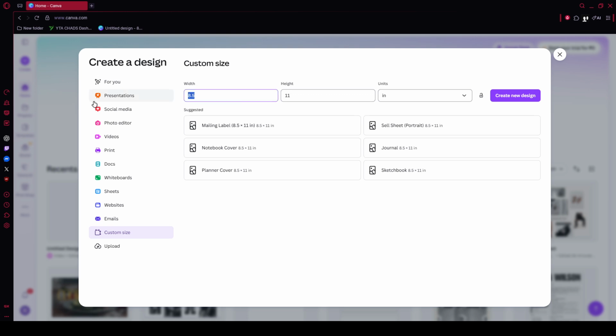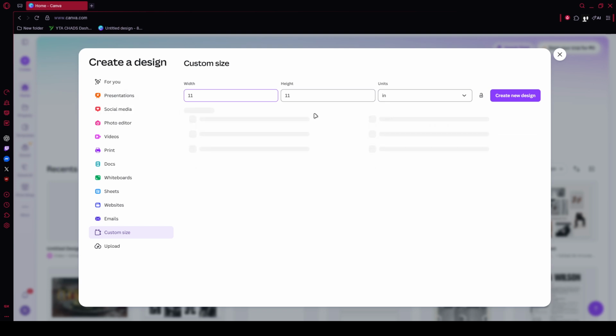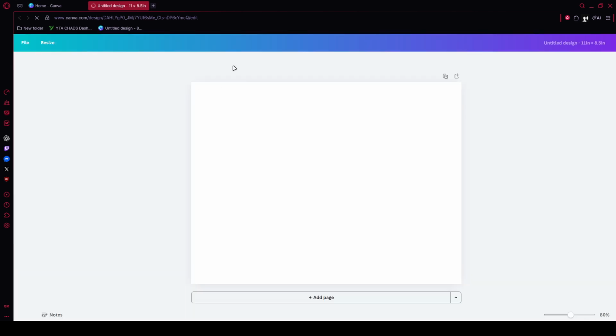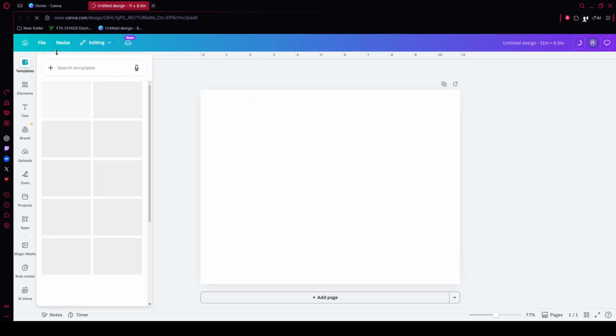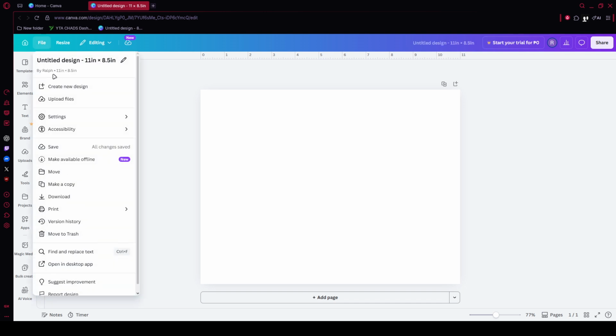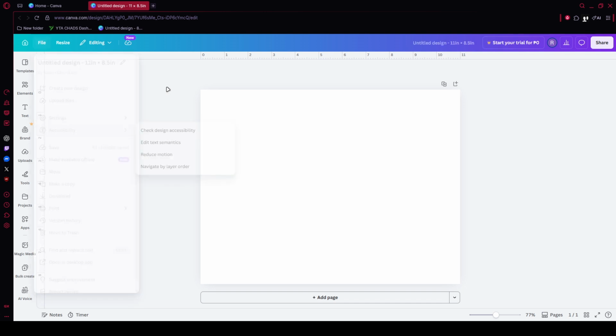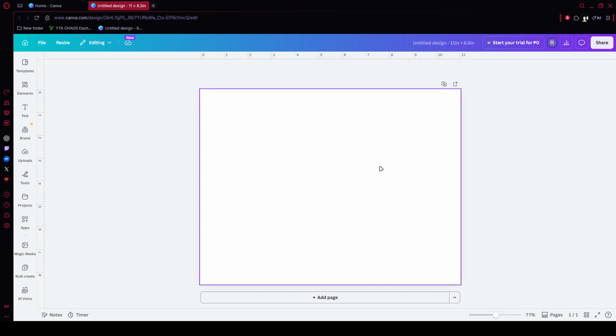Once your project is open, the next thing you want to do is set up your visual safety boundaries. This helps make sure that important details like dates and text don't get cut off during printing or end up too close to the binding area. Go to the File menu at the top, open View Settings, and turn on Show Rulers and Guides as well as Show Margins. You'll now see a clear boundary around the page, which gives you a safe working area for your layout.